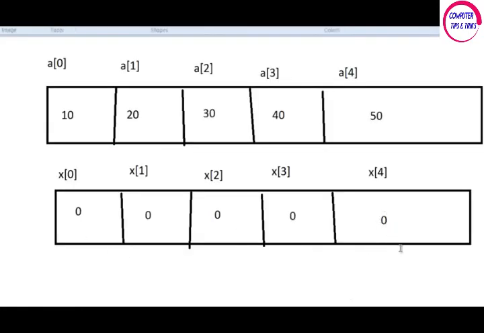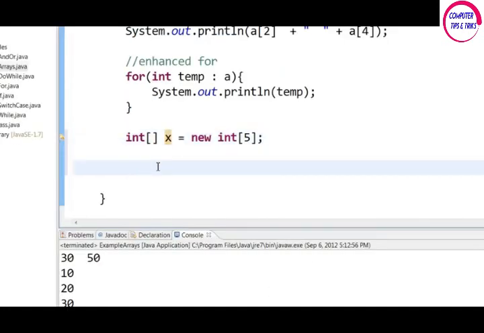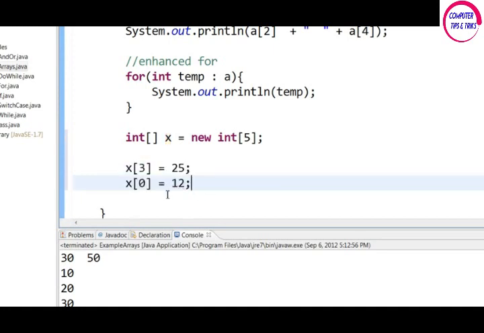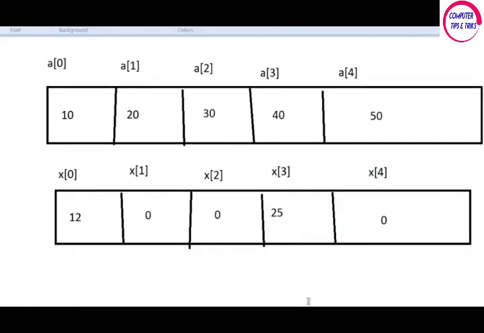So here you can see that 0 is the value available. Of course, you can always assign data later like this. So here you can see that I am assigning X of 3 is 25 and X of 0 as 12. So X of 0 will be 12 and X of 3 will be 25.